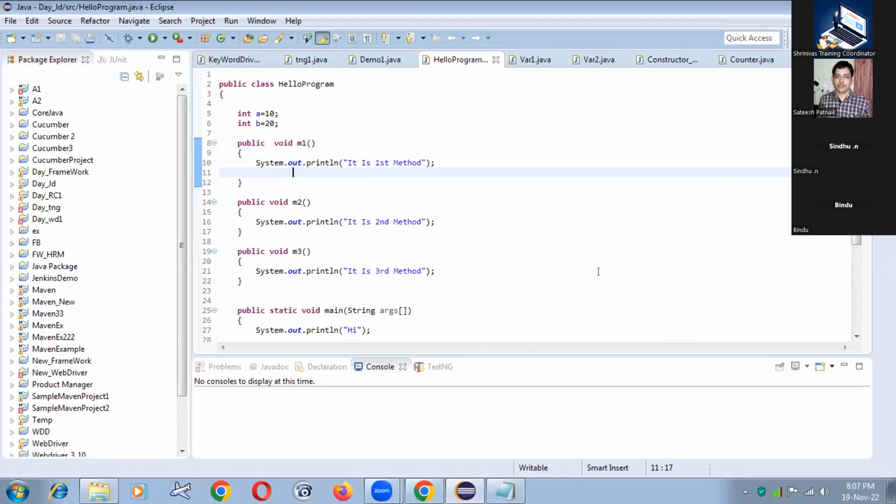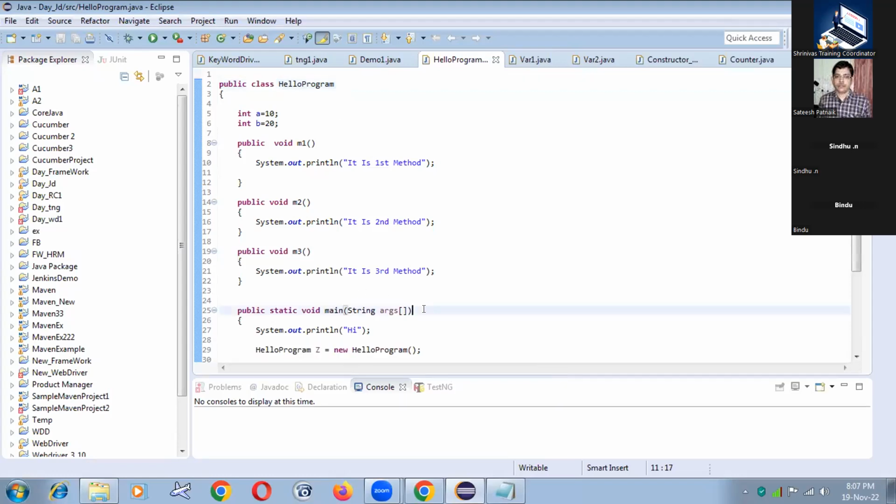Now, what is the second point? The Java program begins with a class. What is the meaning of class? Class is nothing but a collection of methods and variables. What is the next point? If you want to call those methods and variables, you must create an object to the class. What is the meaning of object? The object is also called either an instance or a reference. What is the last point we discussed yesterday? Execution starts with the main method only. Always the Java program execution starts with the main method.